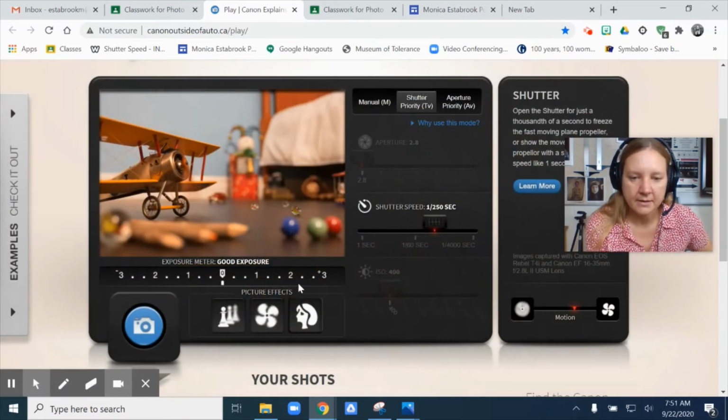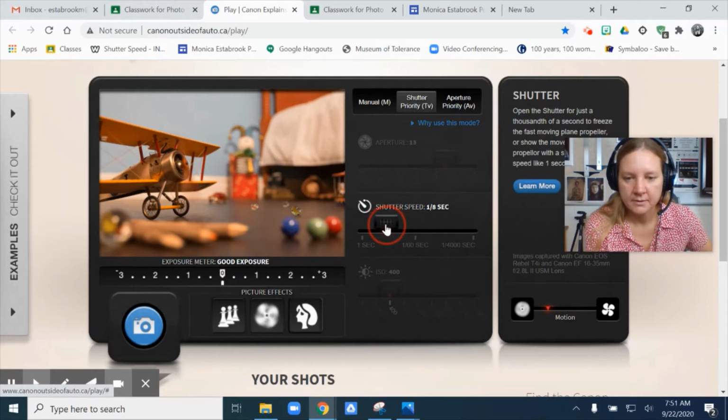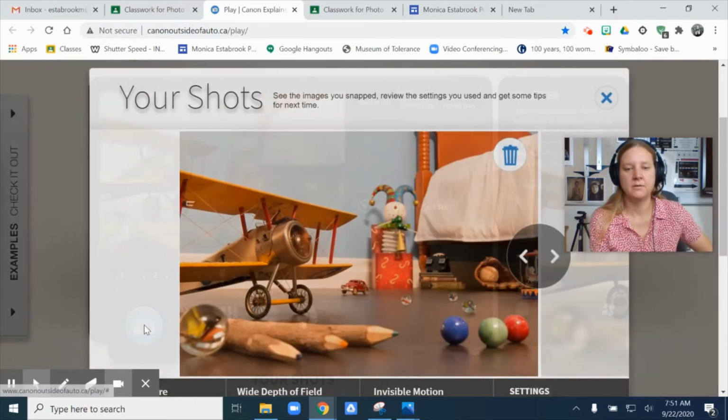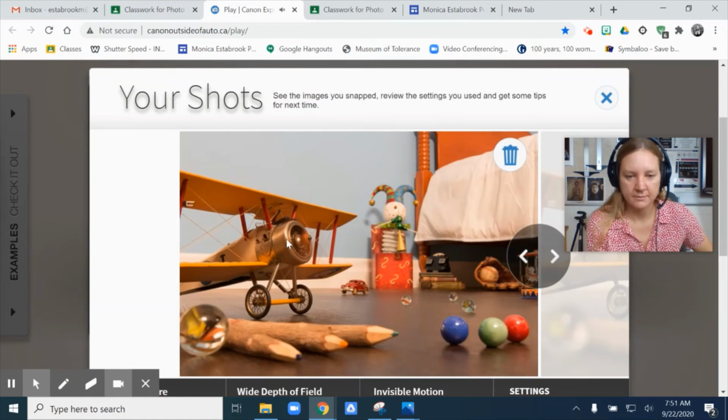Now let's take a look at a slow shutter speed, 1/8. You can't see it at all. So that's a very slow shutter speed.